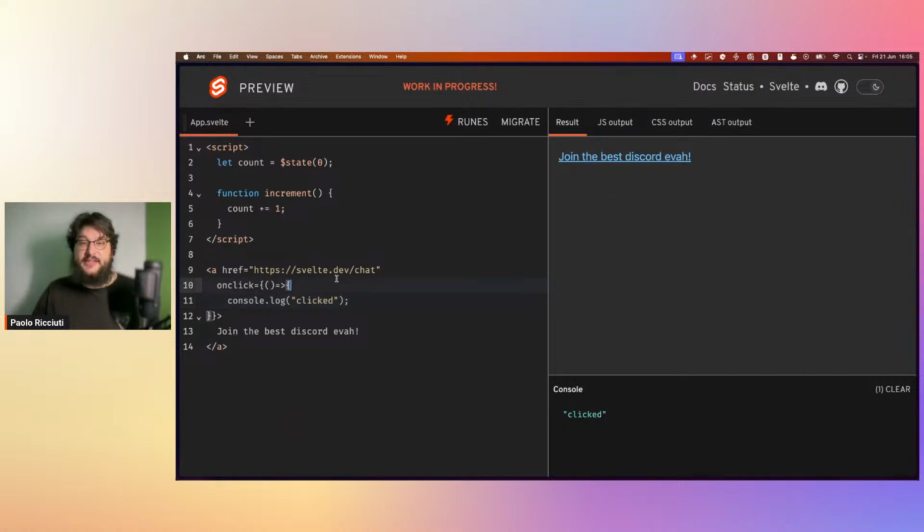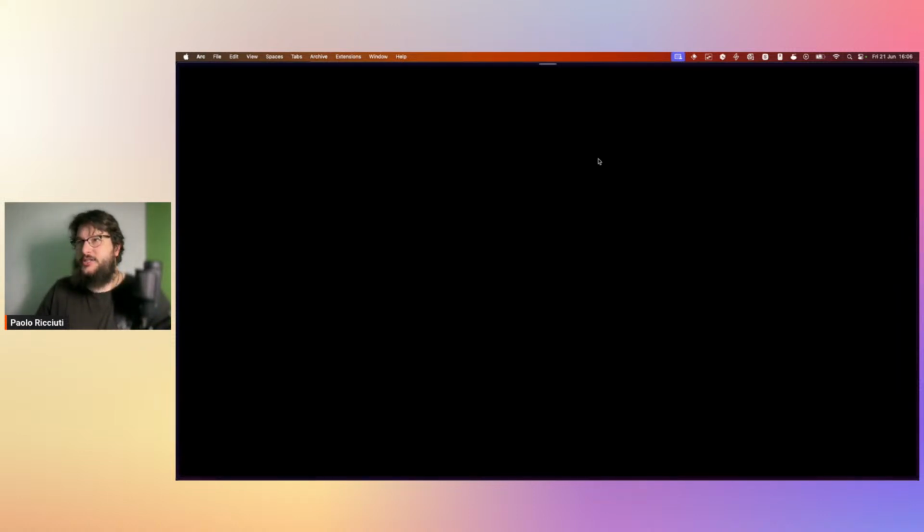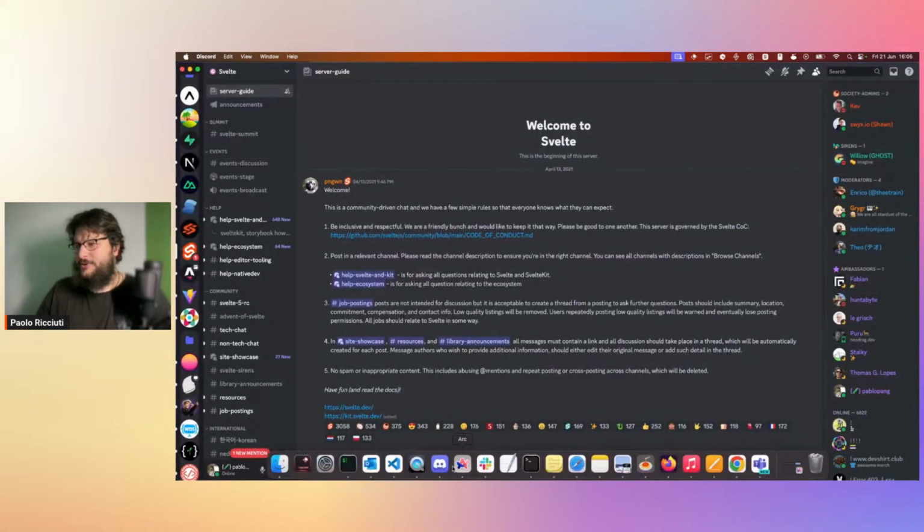So we want to prevent the default. The easiest thing to do, really, is just this: e.preventDefault(). This is basically what Svelte was doing for you under the hood. There's not much more to add, and then you can just. Oh, it's also not working for some reason. I don't know why.